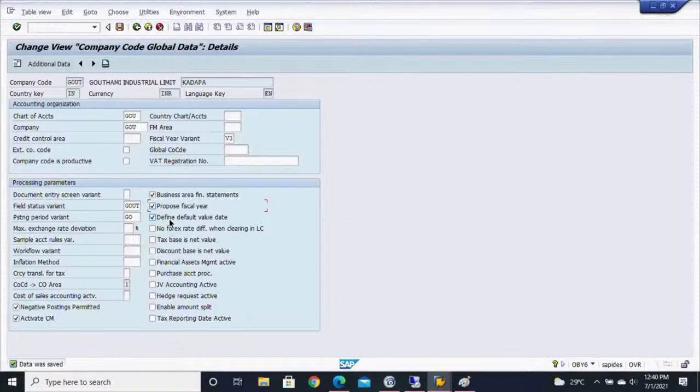Now third, define default value date. Just now, at the time of the field status group, I showed you G005, right? There you kept value date as a required entry. That means at the time of posting, if the user forgot to enter the value date, the system takes the current date of the system as the value date on that screen. Later, when they sit for reconciliation, yes, they can edit this. Again, that's a big story when you sit for general ledger posting. At that time I'll show you what the possibilities of changes are.